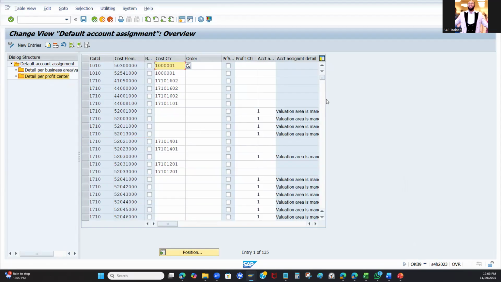I hope this video will be helpful for you to be able to understand how you can assign your cost center that you maintained for your controlling area to your GL accounts with FS00, and how you can also maintain that information into OKB9 for your default account assignment. This is going to be very helpful to the business.